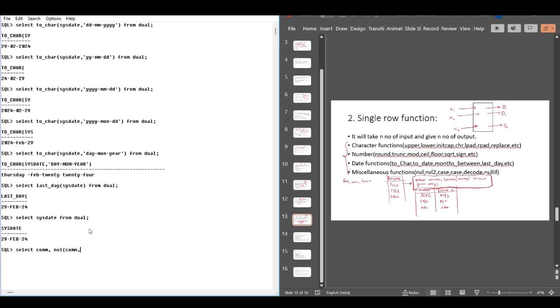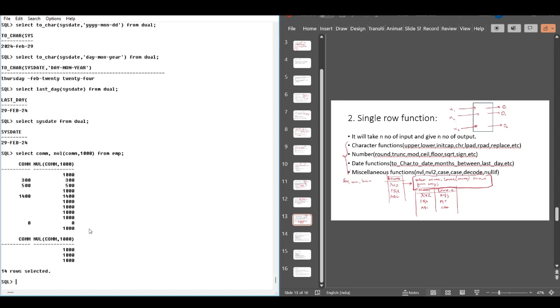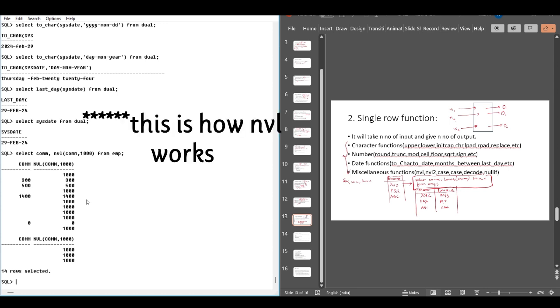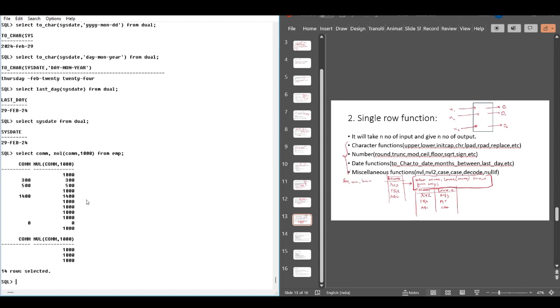So you have NVL, NVL2, case, decode, nullif, right? For the time being, I'm just teaching you what NVL will do. NVL will remove the null values from the commission column and change them to the parameter 1000 which I have passed. So this is how NVL works. That's it for single row functions. As we move on, we'll get to know more.